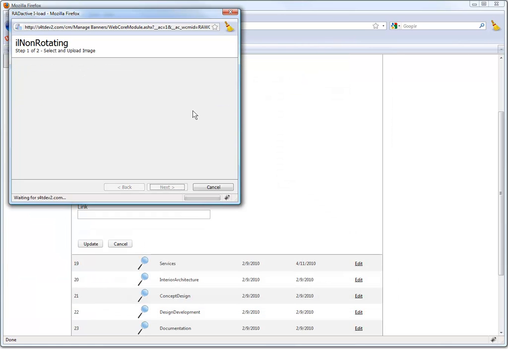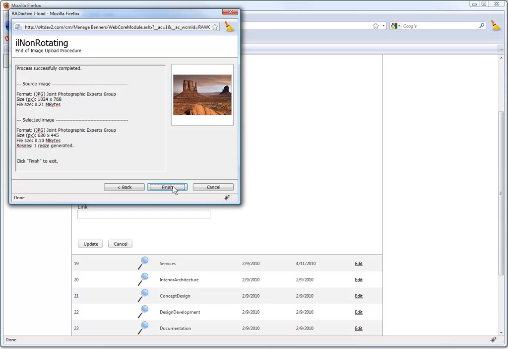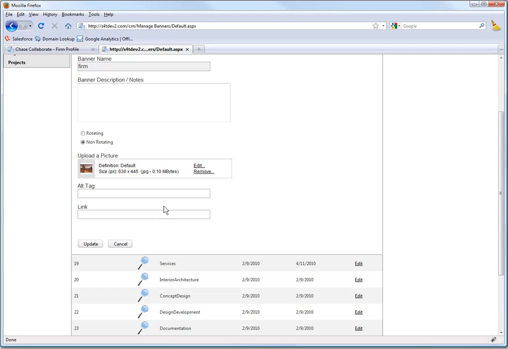Now, this is a large image, so what you'll notice is the tool automatically recommends a proportion. Now you can come in here and crop this image if you wish. For example, we can take this top left section and go ahead and click Next. Now what you'll notice is the image has been optimized for the web. Originally it was 0.21 megabytes. Now it's 0.10 megabytes. So it's about half the size. So from an optimization perspective, you're good to go.